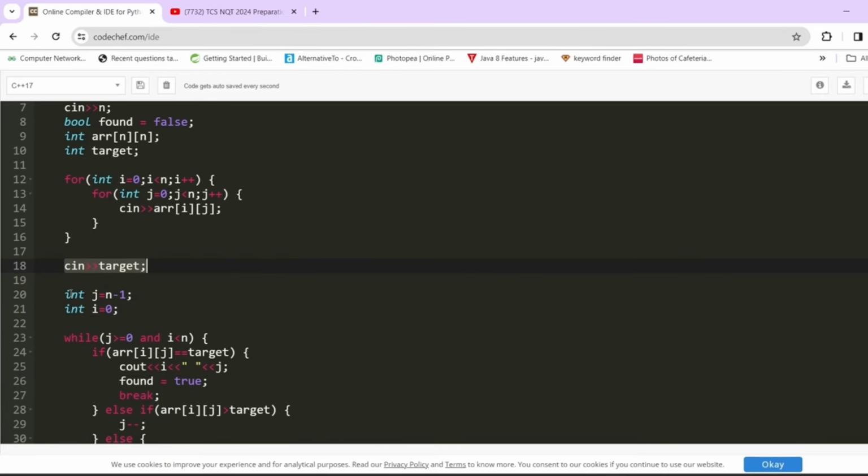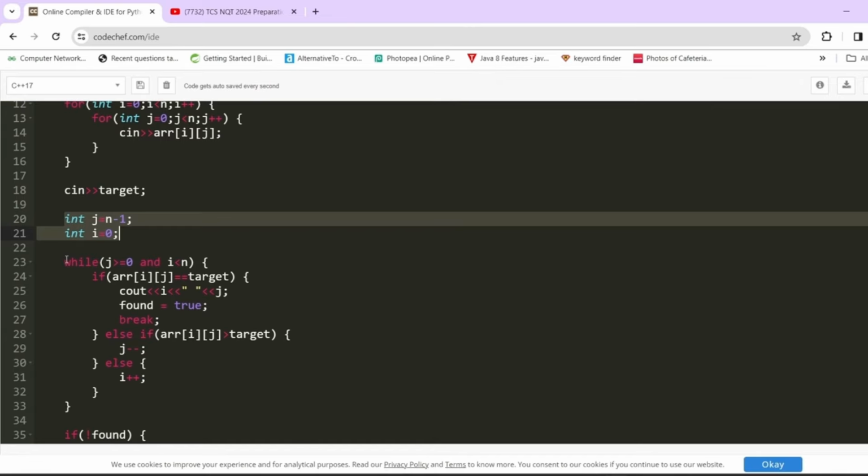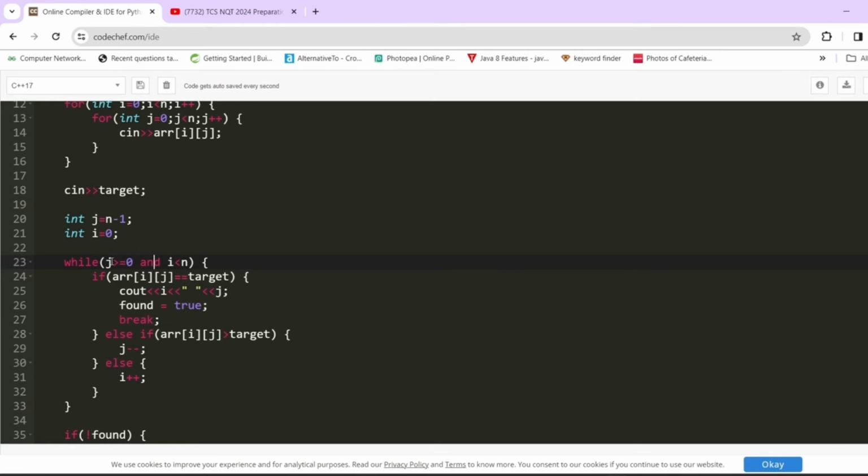Then I told you that we will begin our search from the last element of the first row. So j will be n minus 1 and i will be 0. Then we will be iterating over the array in the staircase manner. And I have told you what the break condition is: if either of the conditions is false. That is, we have to iterate while j is greater than or equal to 0 and i is less than n. So we have to iterate within the boundaries. If any of these conditions becomes false, it means we have to break out of the loop. It means that the element is not found.